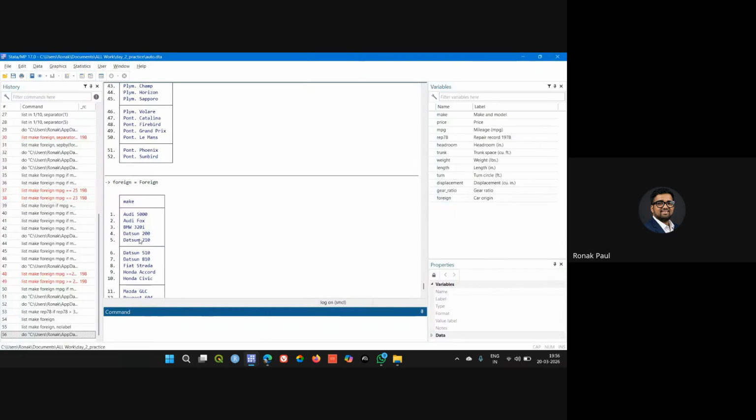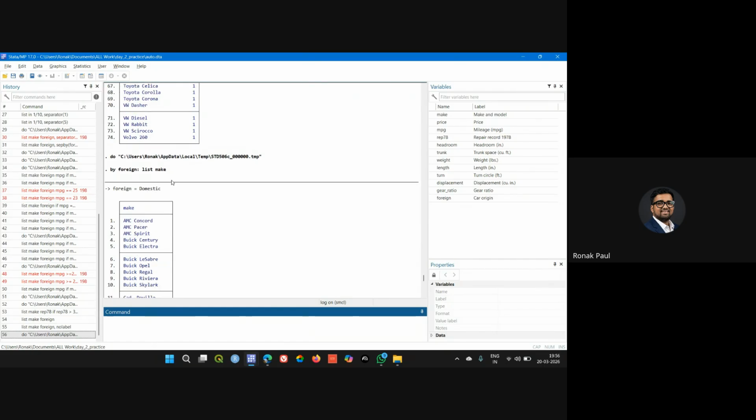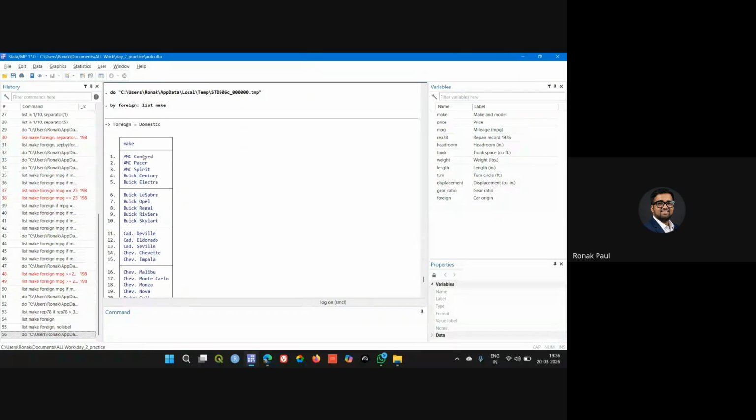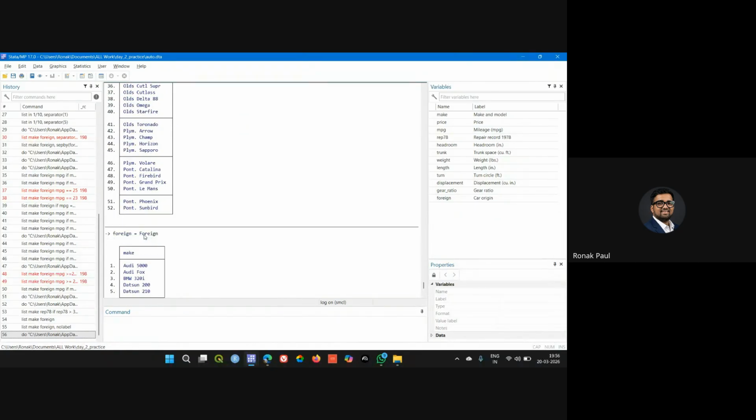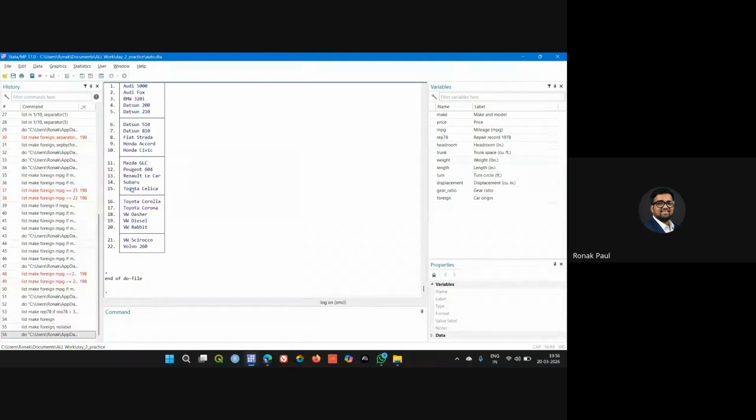Whenever we run this, Stata will check what the command is. Then it will see what the values are in the foreign variable, and by each of those values, that is, by foreign, where cars are domestic, it will display the make of those cars. And then for cars that are of foreign make, it will display the make of those cars.